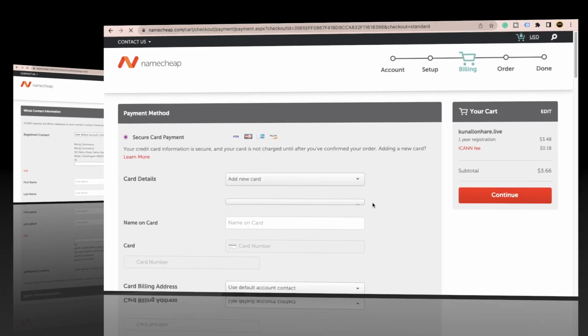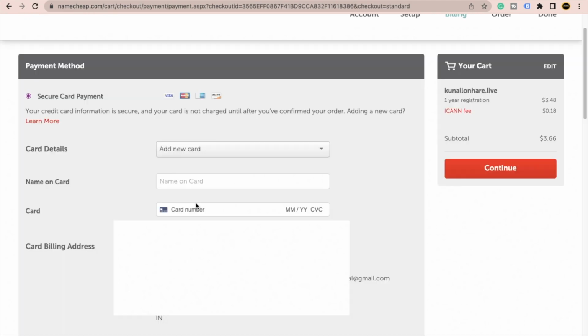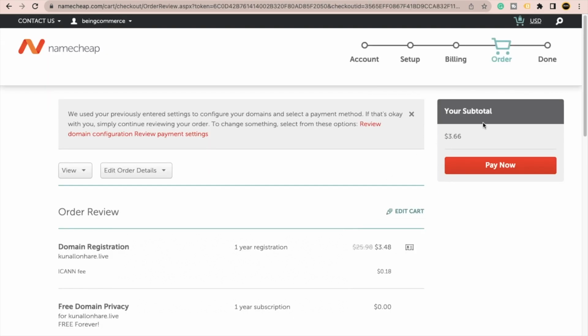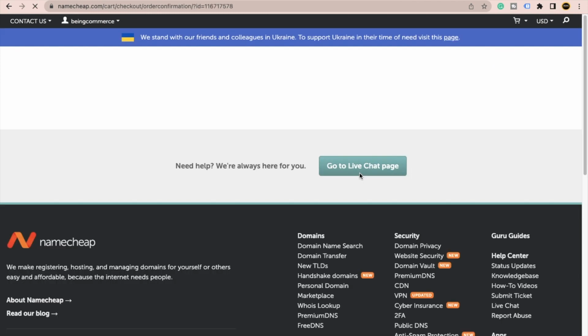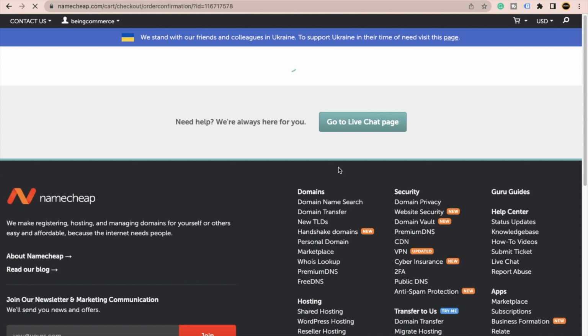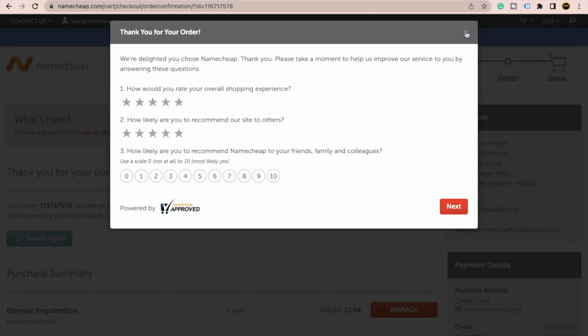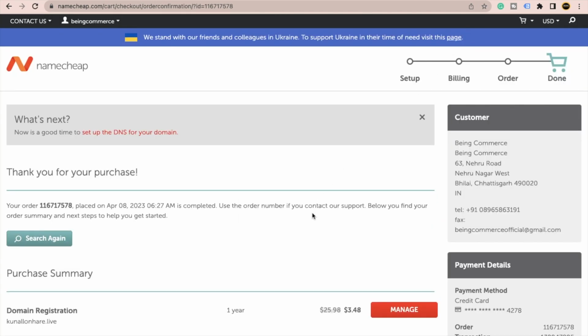And my friends, after you fill in all the information, now you just need to put in your payment method through which you can make the payment. After that, click on the Continue button, and then you can confirm your domain and everything, and then click on the Pay Now button. Just wait for a few seconds, and you can see that you have finally purchased from Namecheap.